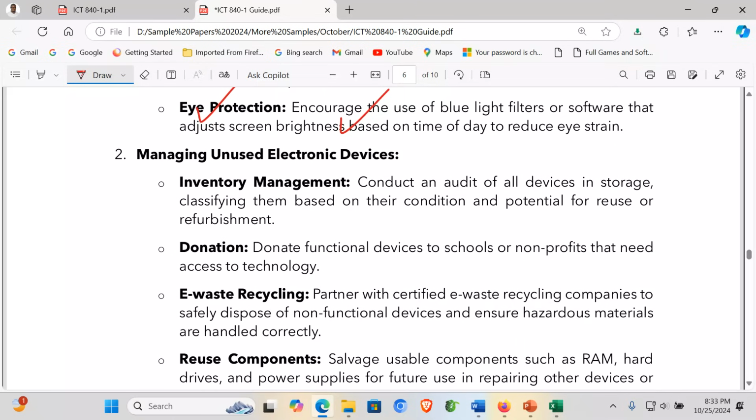Then here, how are we going to manage the unused electronic waste? Here, we need inventory management, and under inventory management, we are going to conduct an audit of all devices in storage, classifying them based on their condition and potential for reuse or refurbishment. More to that, we can consider donation, so we can donate functional devices to schools or non-profits that need access to technology.